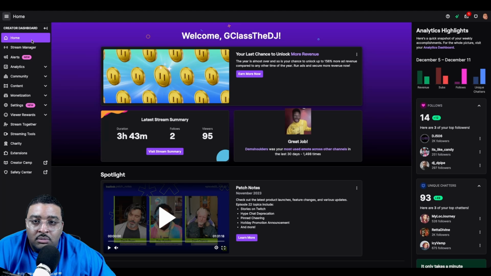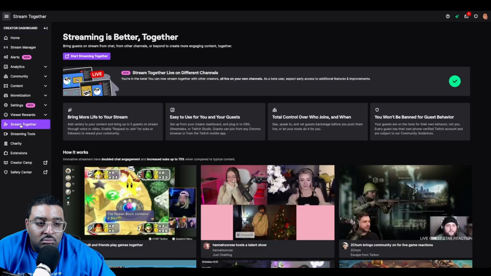So first thing you want to do is go to your creator dashboard. In the navigation menu, you want to click on Stream Together. And then from there, you want to click Start Streaming Together. Now, you're going to go through a window that talks about backstage activity. You want to check it out, okay?